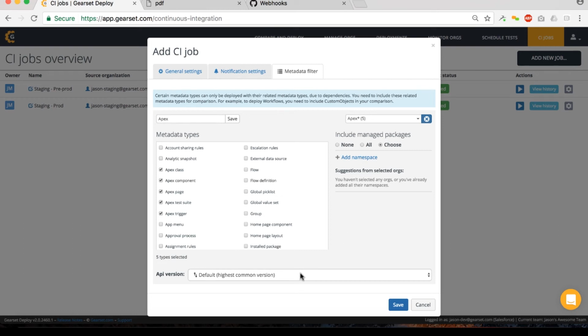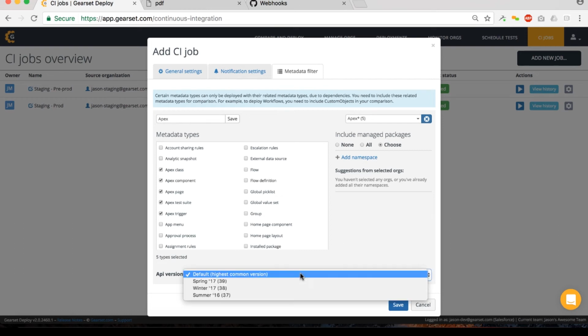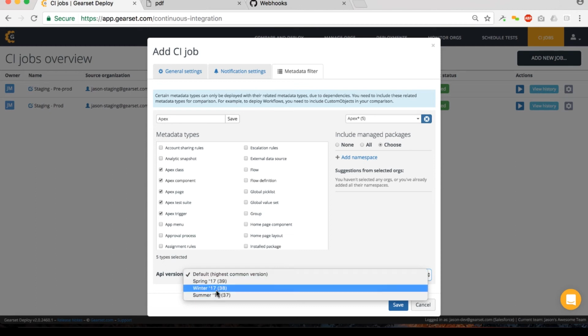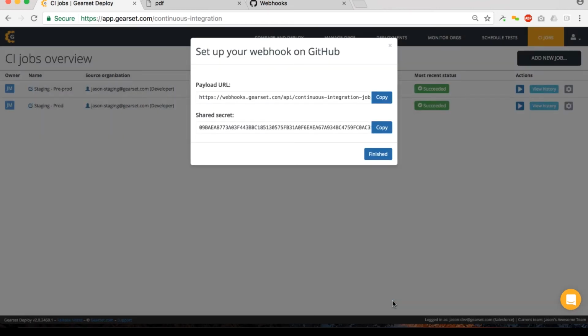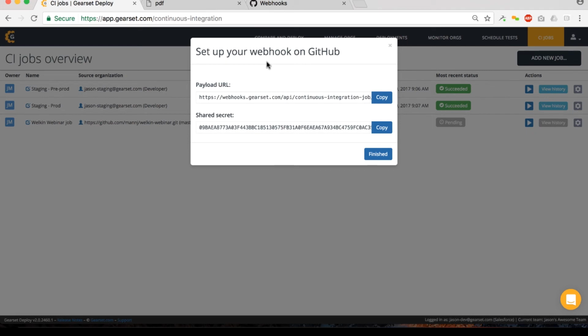Finally, if you want, you can specify the API version to use. By default, Gearset will automatically identify the highest common version between the two of them. But if you want to specify, so for example, working on v39 here, then you can do that. When I click Save, Gearset now creates the job, and you can see here it's providing me with the information with my payload and my shared secret to set up this webhook in GitHub.